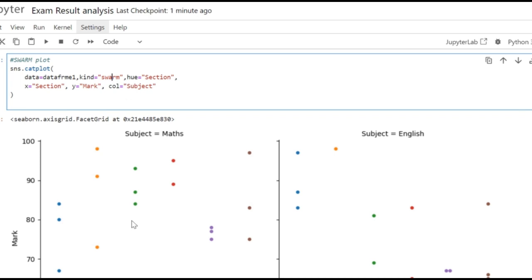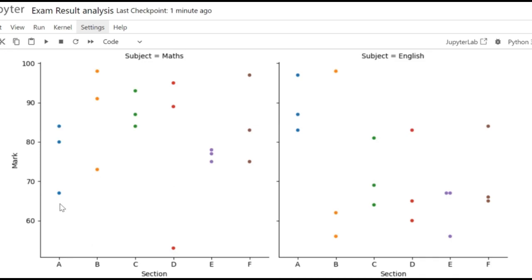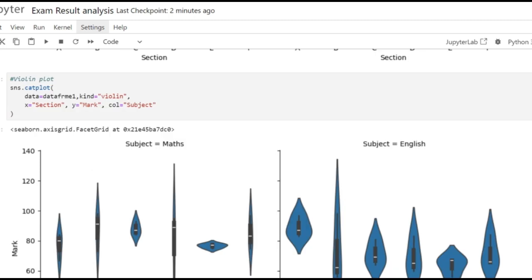This actually creates a scatter plot along the categorical axis, meaning we'll be able to see a plot that is similar to the scatter plot, but it will be along the line of the x-axis, and the plotting will be done in accordance with the marks along the y-axis. Violin plot is yet another visualization that will help in our analysis. The attribute values are going to be the same except for the kind attribute, which will hold the value violin.